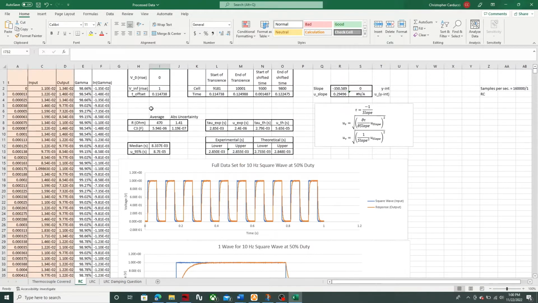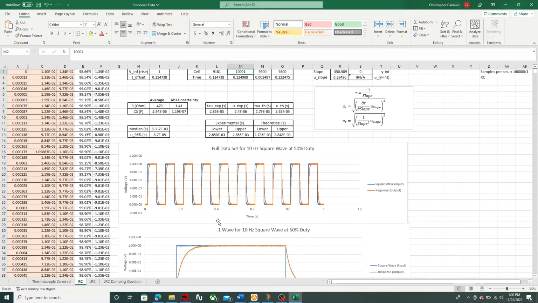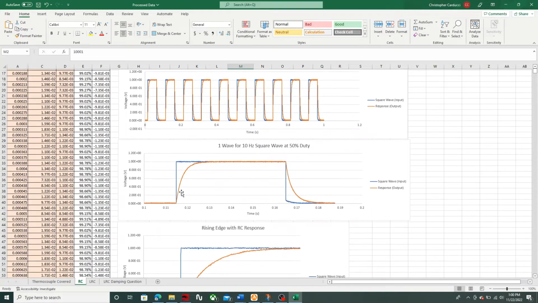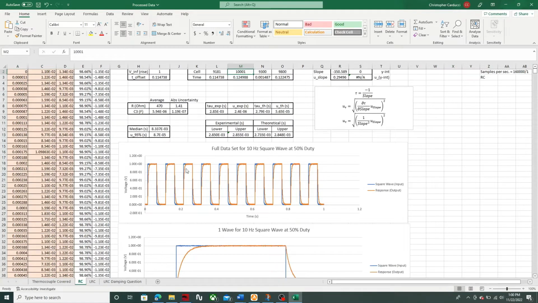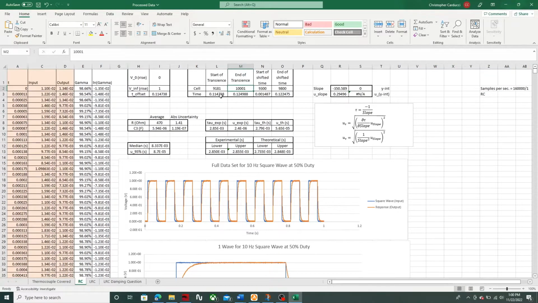So for me, it was cell 9181. The end of the transients, once again, is kind of where you get to deliberate. I just chose 10,001. With the fluctuations, you'll see a lot more noise. You can kind of see the noise here. Again, welcome to being a researcher and having a lot of noise in your old equipment. So something to keep a note of there.